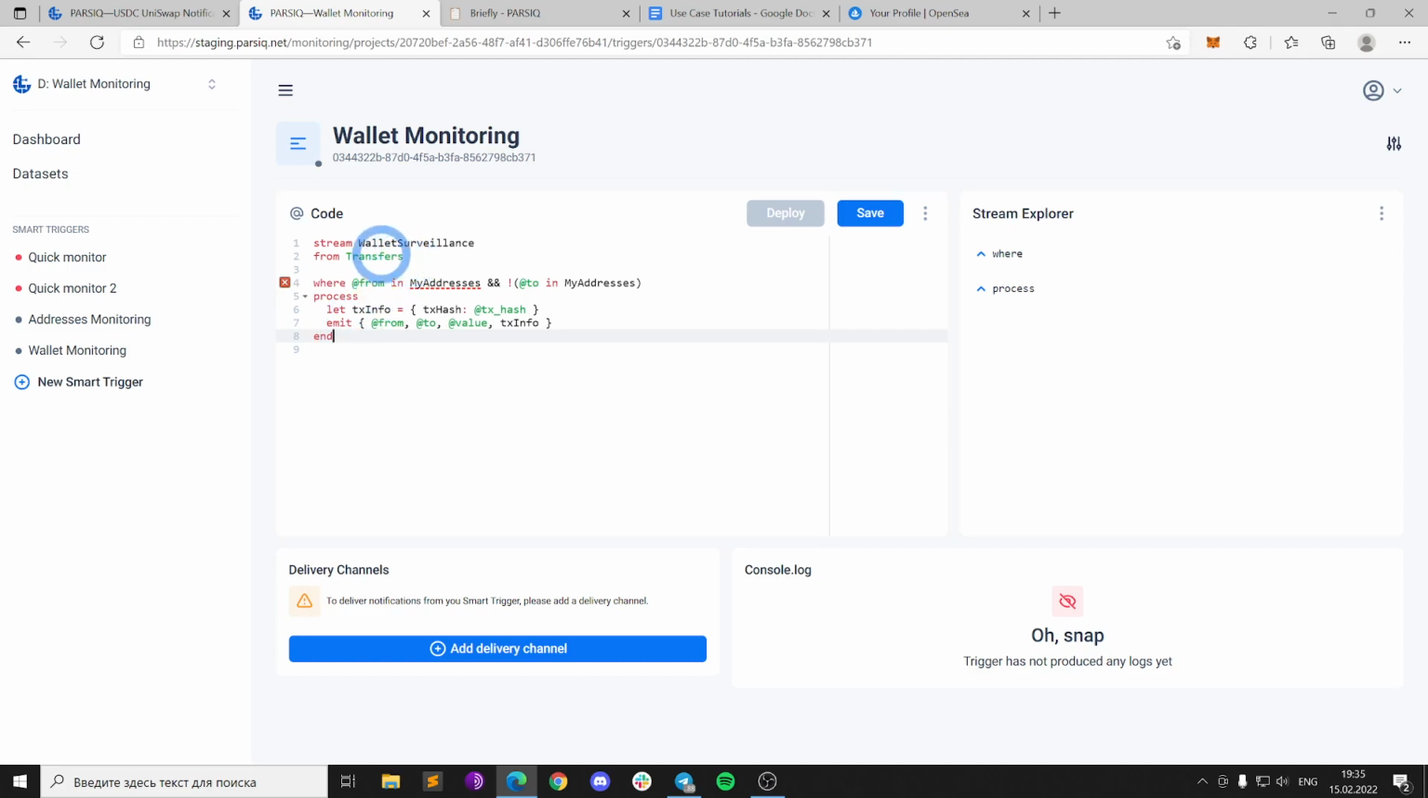So it monitors a transfer stream. Basically, after this from keyword, we specify the stream that we're listening to. I will talk about this a bit later. However, transfers is just the stream that contains all the ETH transfer events, or other native currency transfers if we talk about other chains. So now I know that the name of this table in my account is just addresses. So now PARSIQ knows what it is.